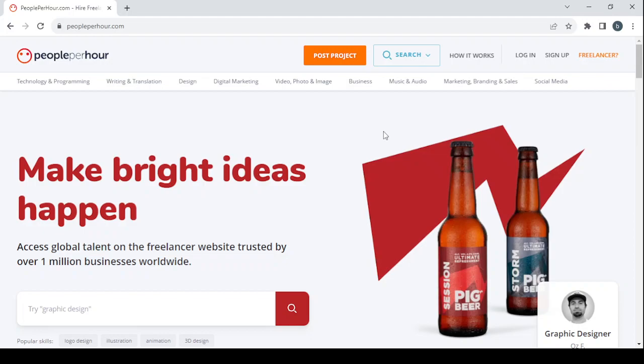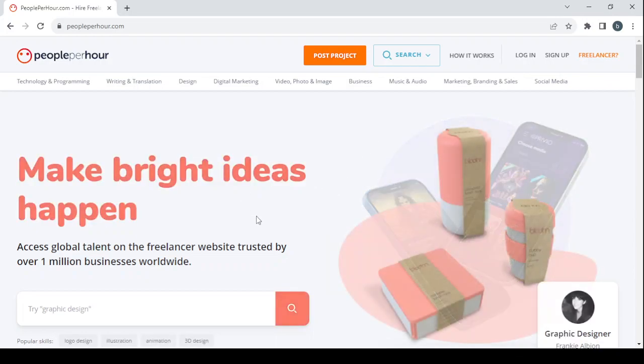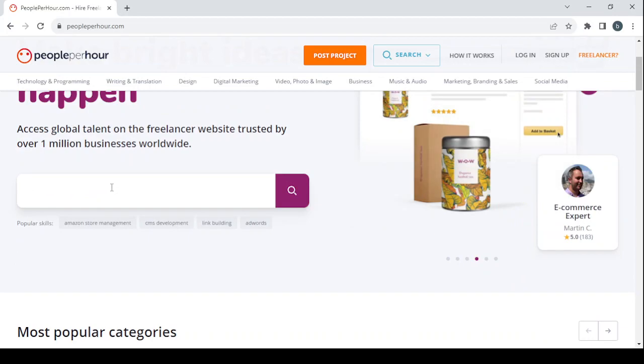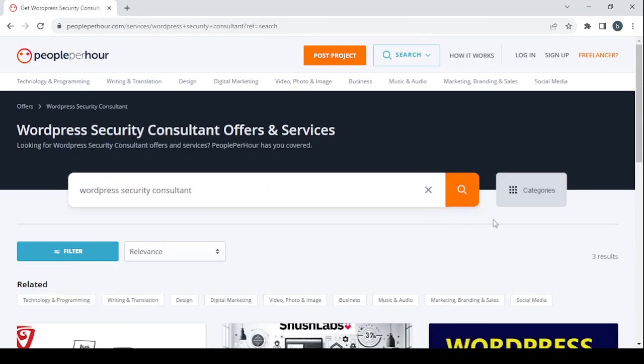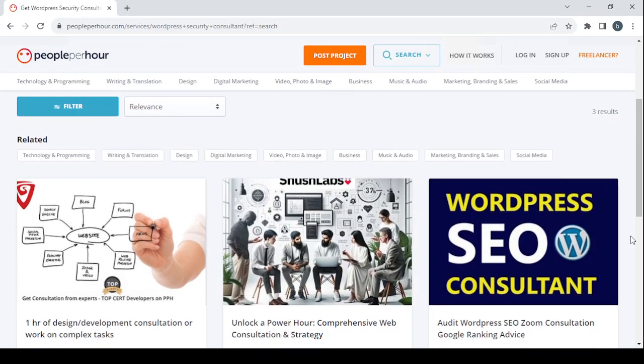So guys, People Per Hour is a platform where you can showcase your own skills for the visitors of the platform, or the business owners that come to the platform in order to search for freelancers like you to do certain skills for them. So for example, if I was a business owner coming to the platform to find a WordPress security consultant, I will just type it in the search place there and then click on search, and here you're going to see all of the freelancers that are doing the same skill that you're looking for.